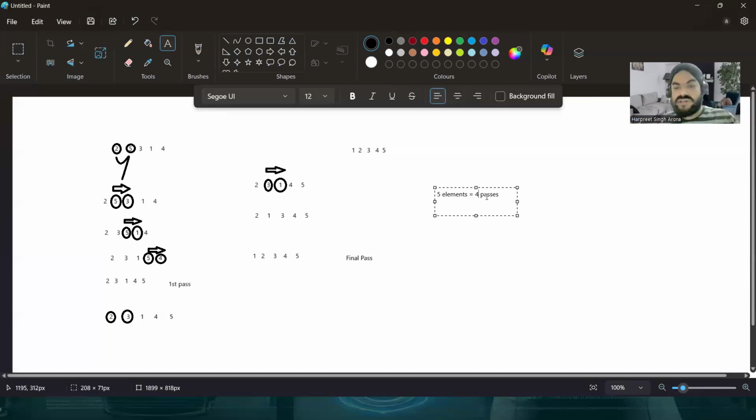Which could be generalized as: for n elements, we have n minus 1 passes. So if I ask you about seven elements, you know it's 6 passes and so on. So this is the basic understanding of bubble sort, but we don't just do basic understanding. We play with code also. So let's see how we can use bubble sort in code.